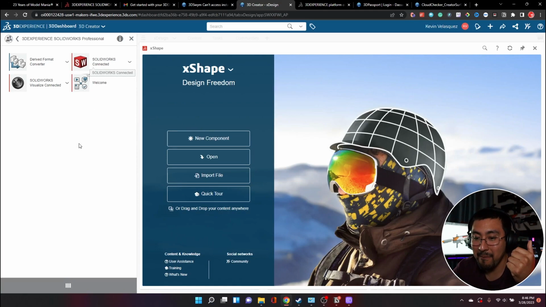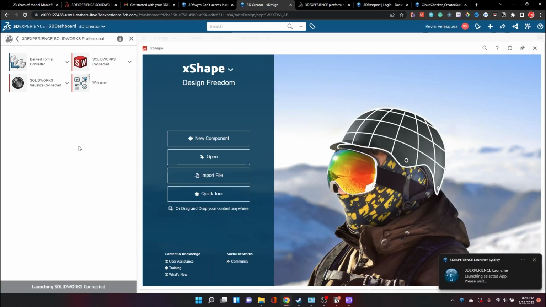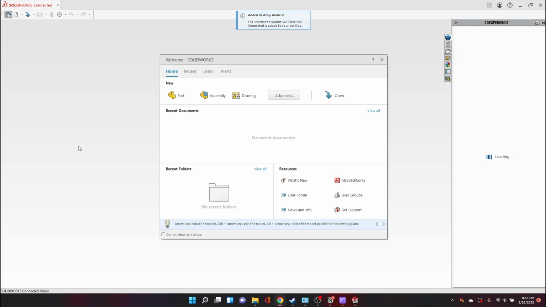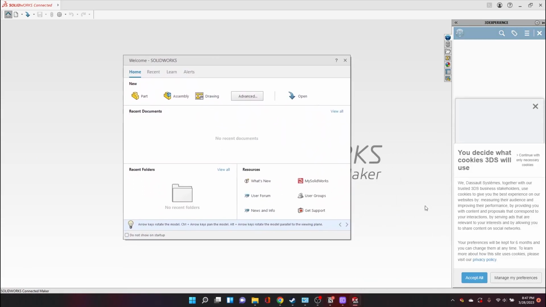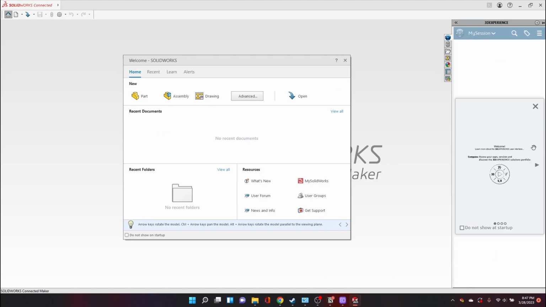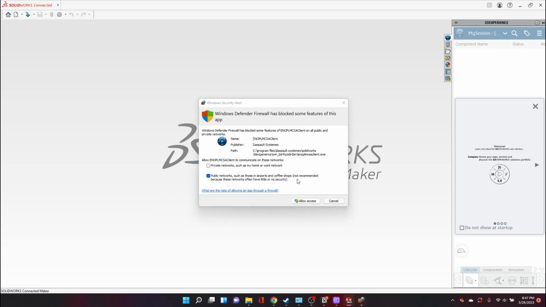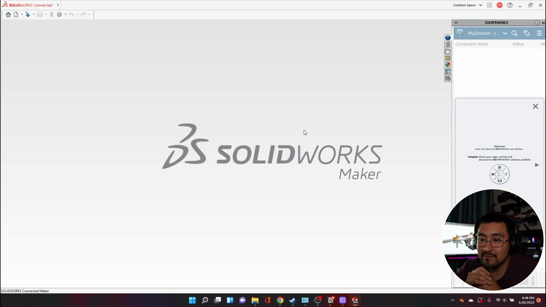So I'm going to hit SolidWorks Connected. And right here is where you launch the actual software. You see on the bottom right, they're launching selected apps. Okay, so it launched SolidWorks. It's on the homepage. In the background, you'll see SolidWorks Maker, which is really cool. And on the right side, I'm going to hit accept all. It'll have the 3DEXPERIENCE launcher there, which will give you access to your 3DEXPERIENCE, almost the same thing you'll see in the web browser. And more importantly, it'll give you access to your cloud files and all that. Hit allow access. Now you have SolidWorks Maker installed on your laptop. And yeah, just start being creative and start designing.